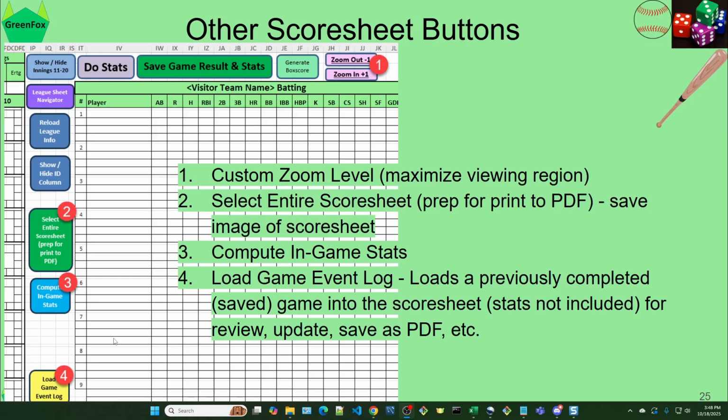So you may want to use this if you want to just look at a game you played for whatever reason. You could use it to make a correction, or maybe you realize that you were doing something wrong in your scorekeeping or whatever. But if you wanted to, you could use this feature to load a game from the past, click the Do Stats button, and assign your wins and losses and pitchers and errors, whatever you wanted to do, just like you were doing it the first time. And then if you saved it, it would prompt you, and you could overwrite your existing stats with the new stats if you made any changes. So that's what that Load Game Event Log button does.